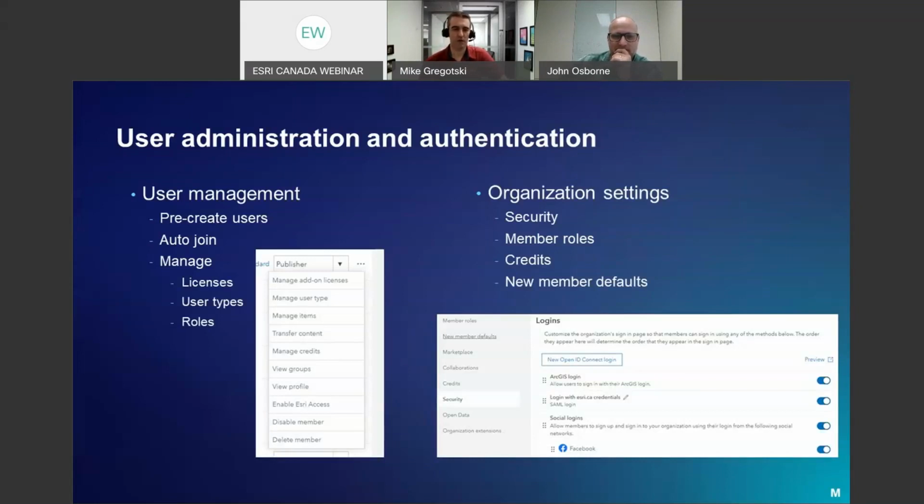Depending on the methods that we use, we could be pre-creating users, or we could be allowing the users to auto-join the organization. Whatever types of users we are working with, the administrator is going to manage their license and determine the roles and privileges they're going to have. So whatever authentication method we're using today, these are points we want to keep in the back of our mind.